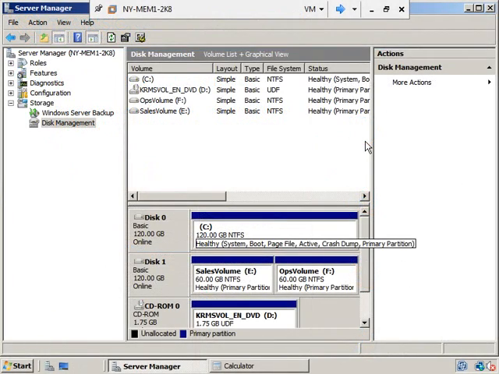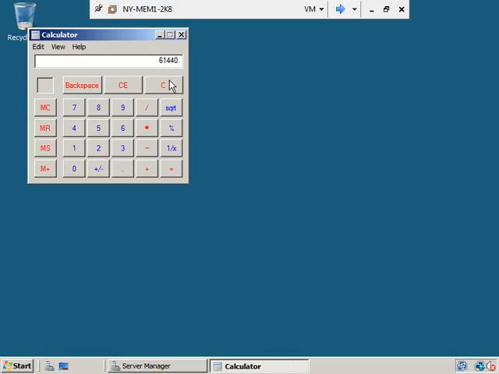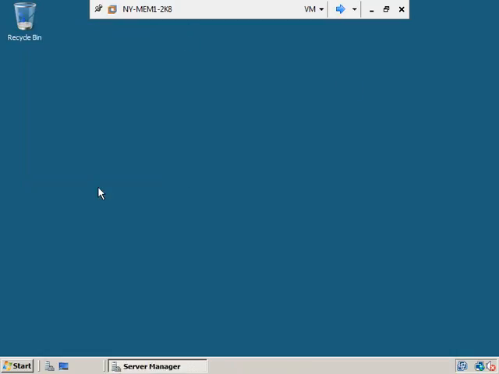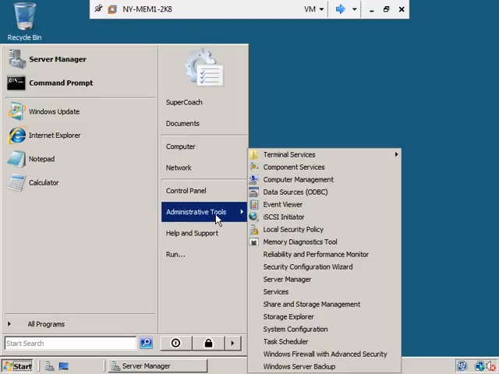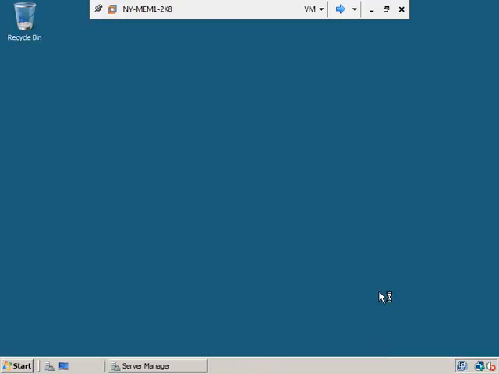All right, so here we are back over on Mem1, and what we're going to be doing is creating those folders. We're going to minimize the Server Manager for the time being. Oh yeah, and close the calculator too. We left that guy open. Let's go to the Start menu and Administrative Tools, and go over to Share and Storage Management. So we're going to open up this separate MMC, and it's really easy to use.